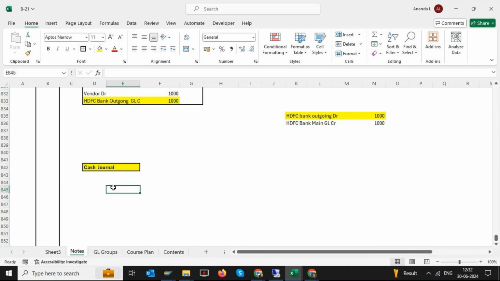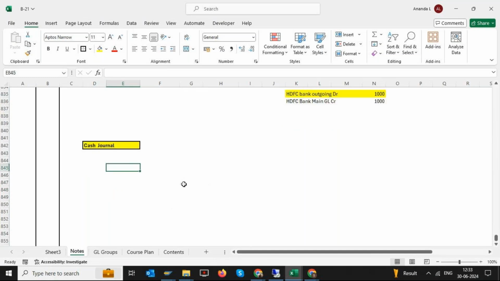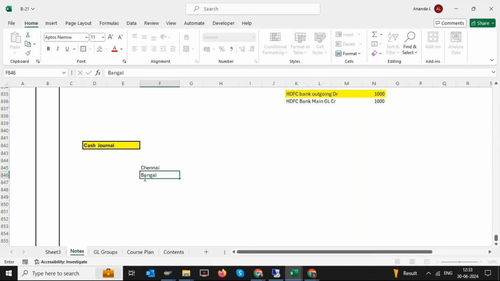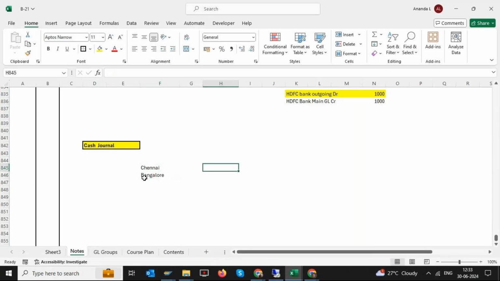So generally for every branch we keep cash, and the entries are maintained accordingly. For example, if I keep two branches, Chennai and Bangalore, one office in Chennai and another office in Bangalore, I keep two cash journals for this cash GL. That's the first thing we should do in masters. We have to create the GL account.